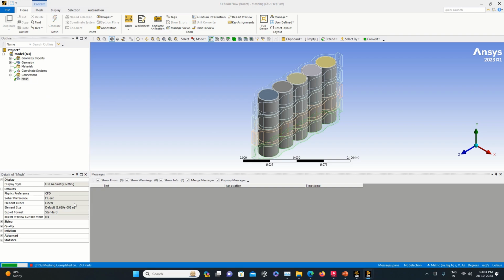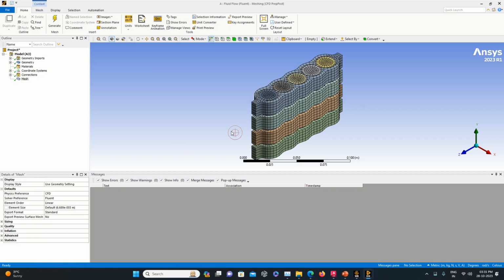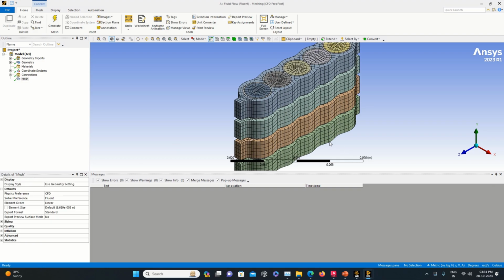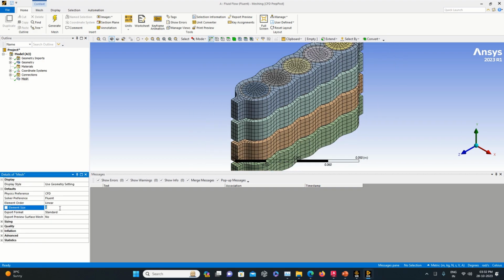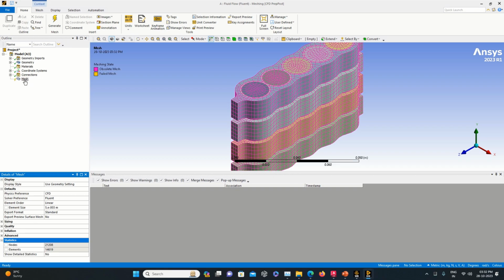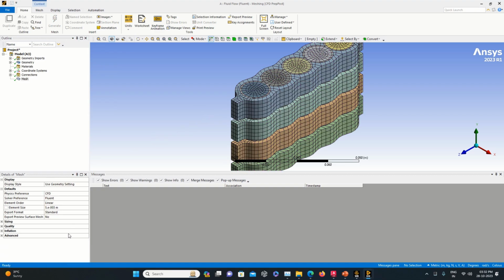So first of all, I generated the default mesh. Let's look at whether the mesh is proper or not. If you want, you can make it slightly better. Let's take it 0.05 first, or let's take it 0.005 first. Let's see the statistics. 21,000 only. So as of now, let's generate and see how the mesh becomes.